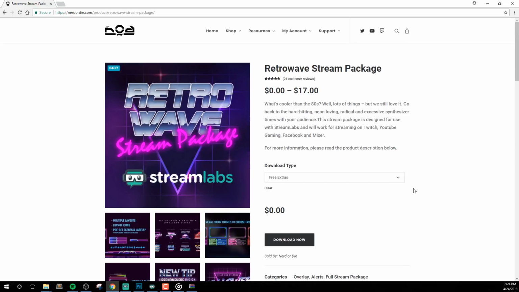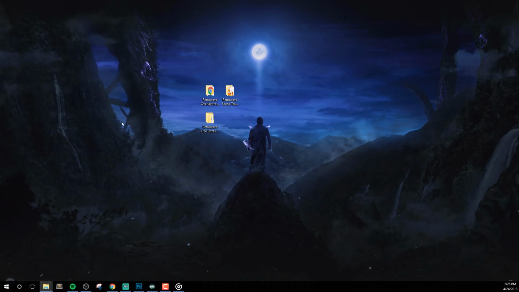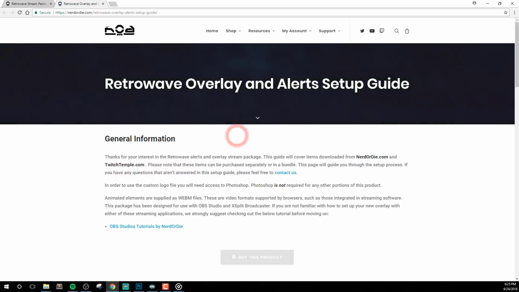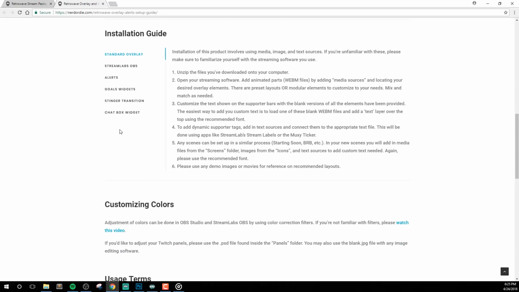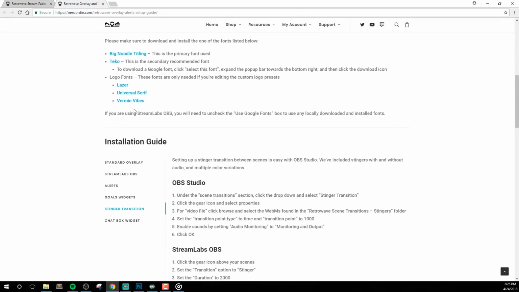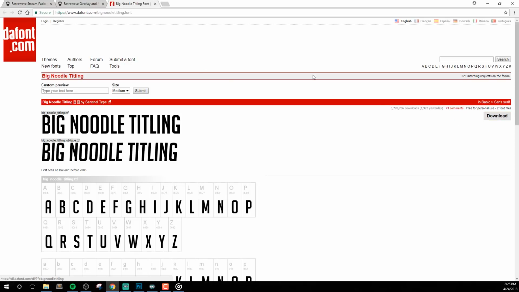Next, make sure to fully unzip each file and store it somewhere on your computer. I have mine here on the desktop. We can view a full text guide from the link inside the overlay folder that takes us to the setup guide for the overlays, Chatbox, and Stinger, as well as the goal widgets. Make sure to install the font Big Noodle Titling or any of the other recommended fonts if you'd like to match the style and add custom options.